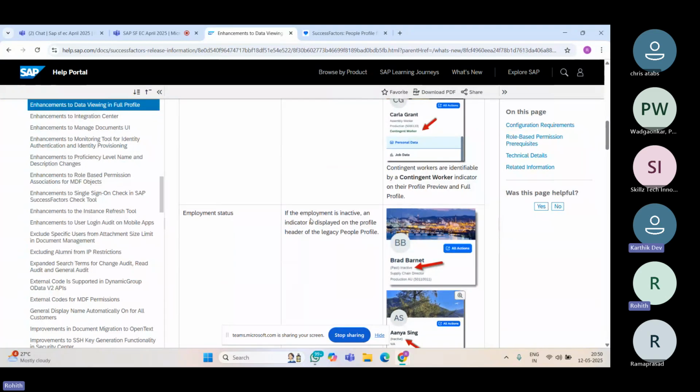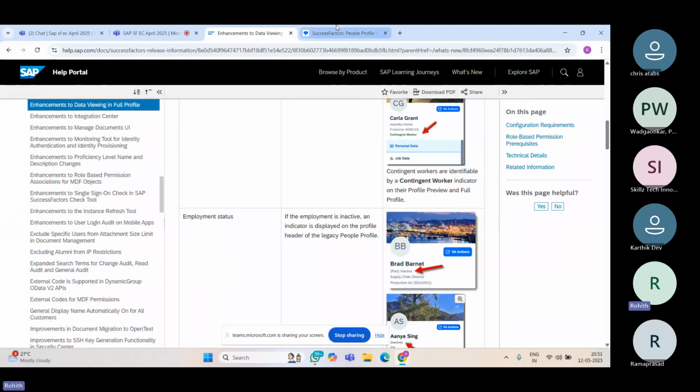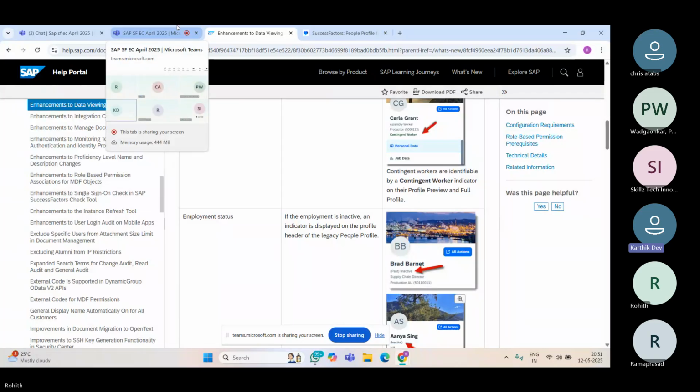And about the employment status as well. So if the employment is inactive... Sorry to interrupt. Contingent worker is not for the consultant. It's different. They call them external employees. External employees are called contingent workers. Yeah, that's what I mean. I think they're not included as part of the company, right?